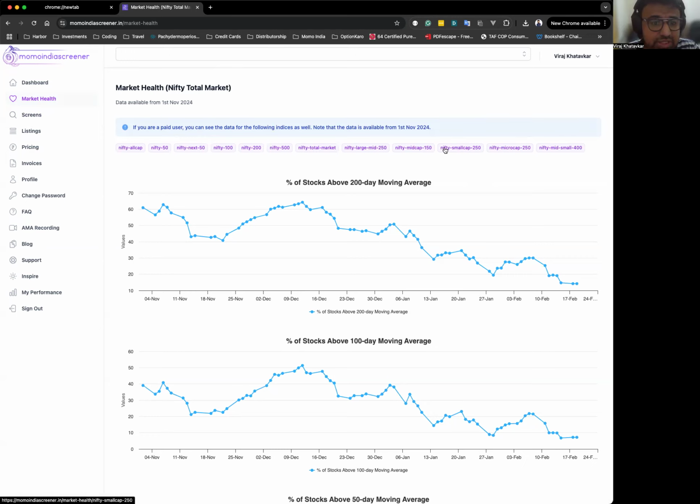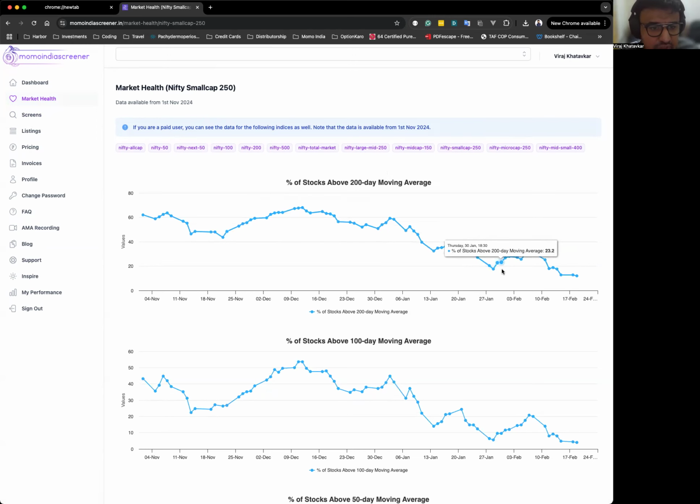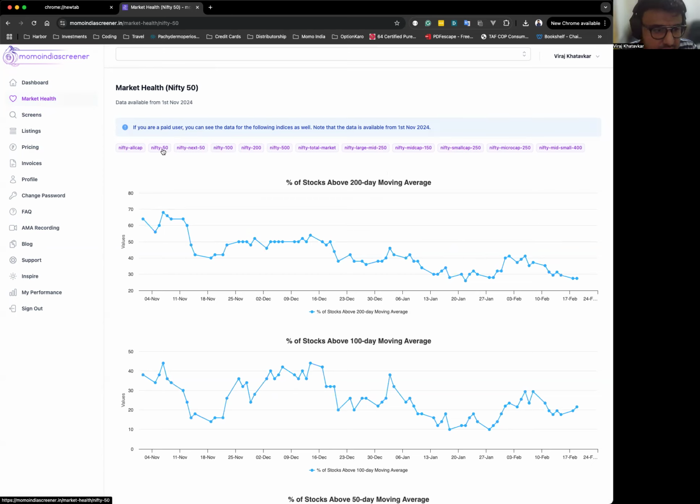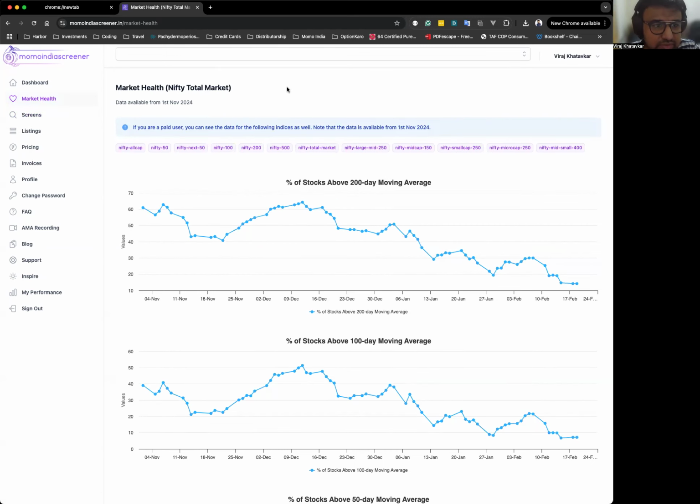Say if you want to check out the statistics for Nifty Small Cap 250, you can just select this and it will show it for the Nifty Small Cap 250 index. If you want to see it for Nifty 50, you can click on the Nifty 50 index. But this is only available for paid subscribers. For free subscribers, you can only see it for the Nifty Total Market Index. For paid subscribers, you can select any of the other indices as well.